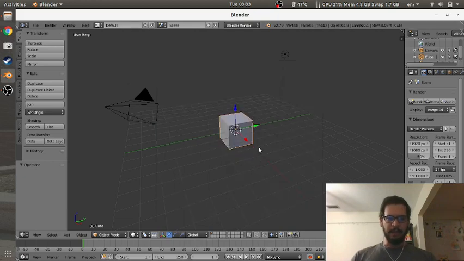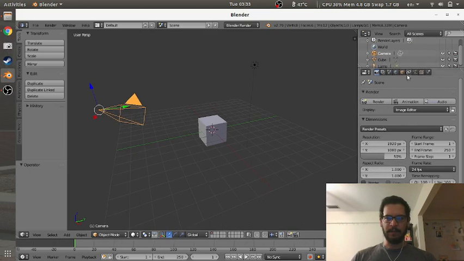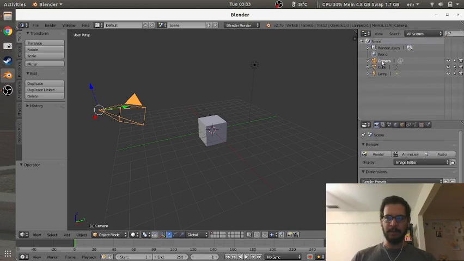Let me go over quickly how everything works here. This is your default cube. If you right click this, this is your default light object. This over here is your camera. Again, if you right click that, that's your camera. If you move over here, you can resize this window and bring it down here, and you can see you've got a camera, a cube, and a lamp.